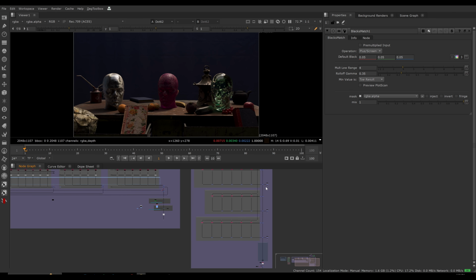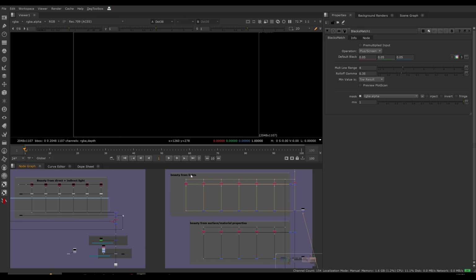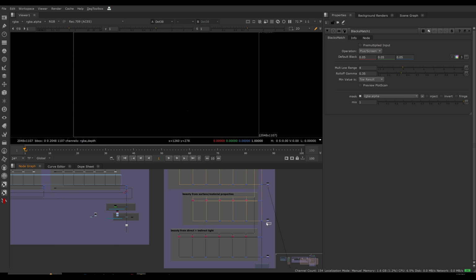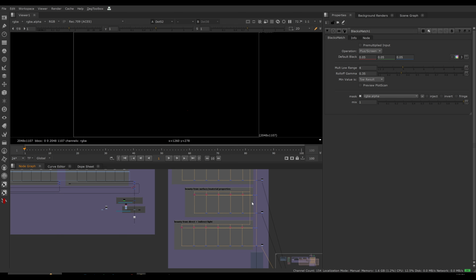So let's just actually do this. And we can check here. We know that this is checking the stuff that has to do with the beauty from lights. And we have another one here, and another one here. If I flip through them, they're all black, so everything is still working according to plan.